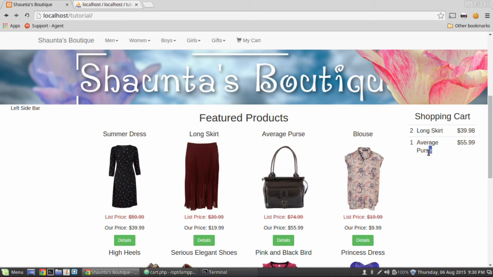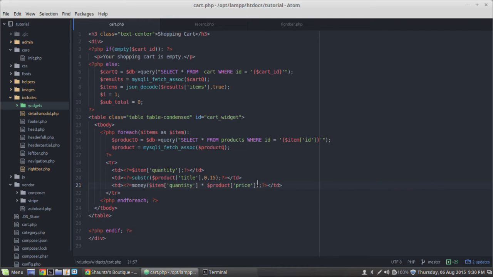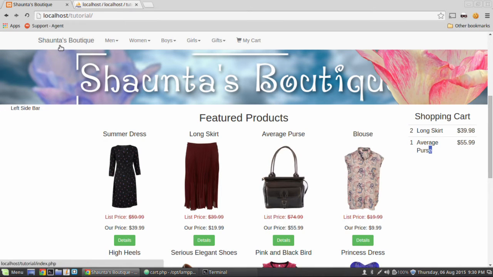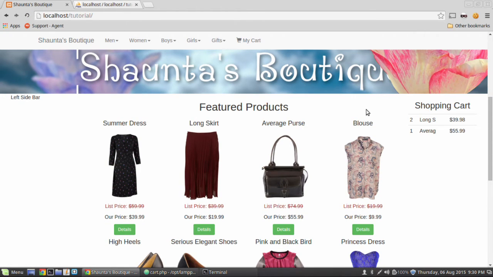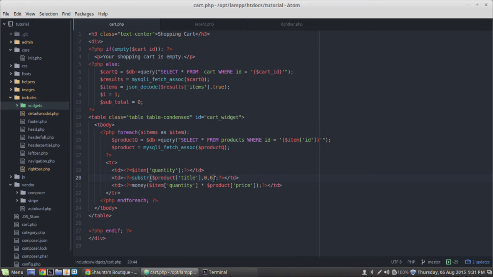I should actually just, let's see, let's just break this down to like 6 just to see if this is working correctly. Okay, so that is working. Let's lengthen that to like 13.